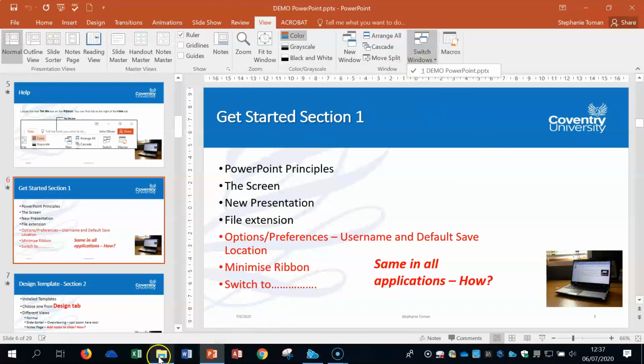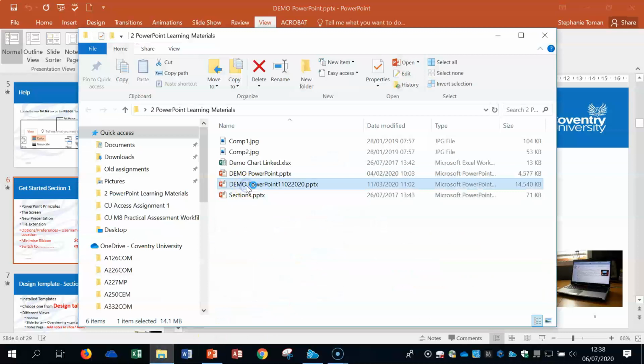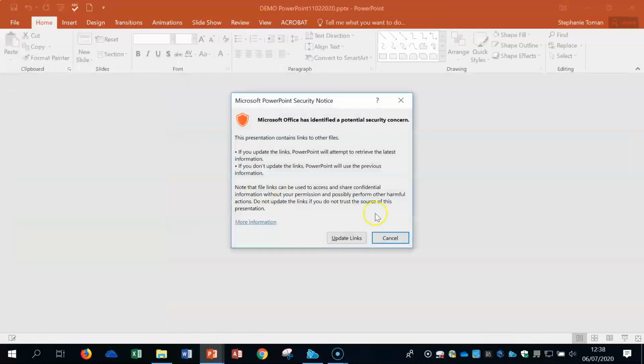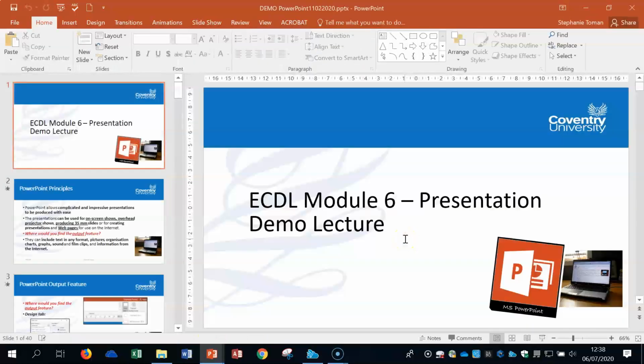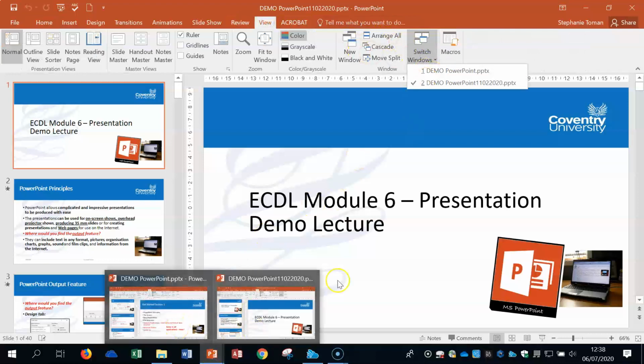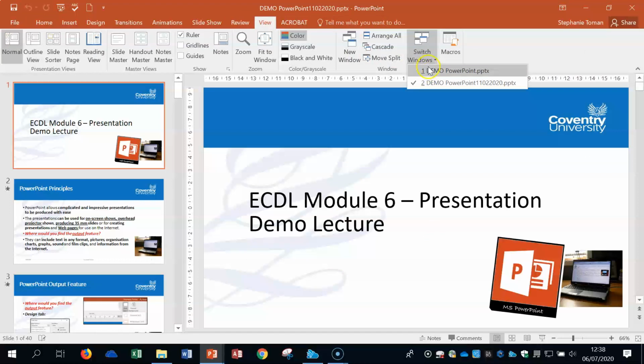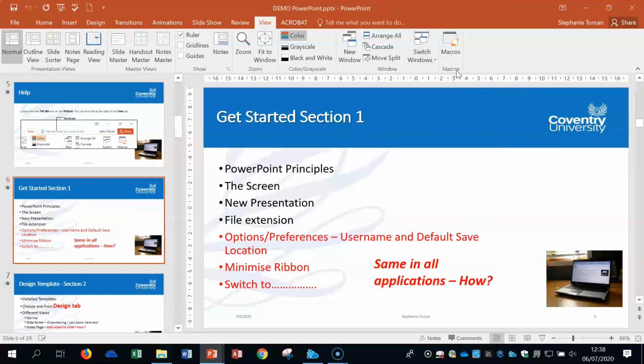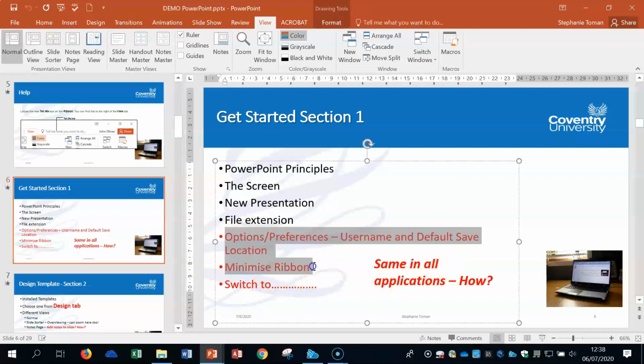So if I just go and open up another PowerPoint, so you can see that one, I won't update the links. And if we go to the view again, switch windows, I can switch back to the one we were originally. So instead of going down here and switching there, try to use this feature, because this may be greyed out anyway in the exam, and that takes me back. So I've switched between windows. Be aware that all these areas here are pretty much the same in all the applications, particularly these two here.